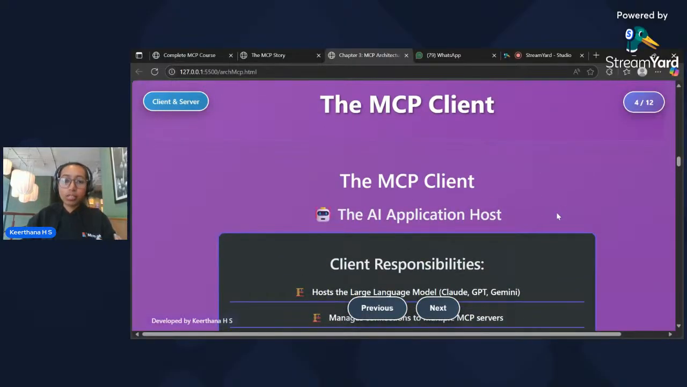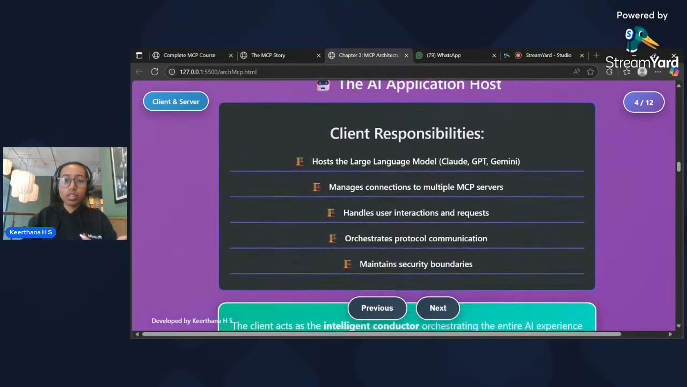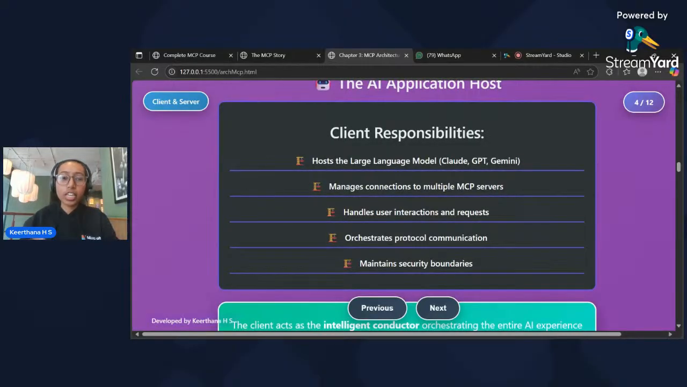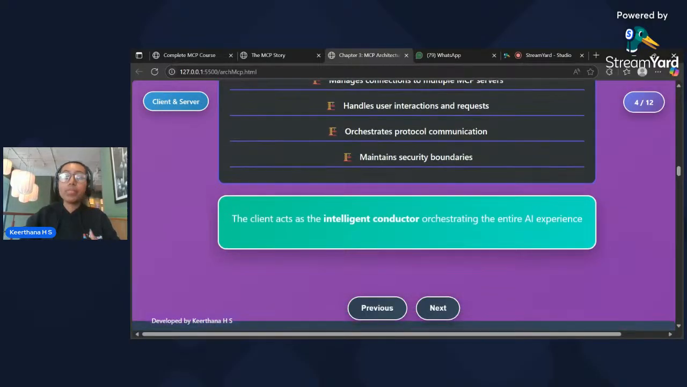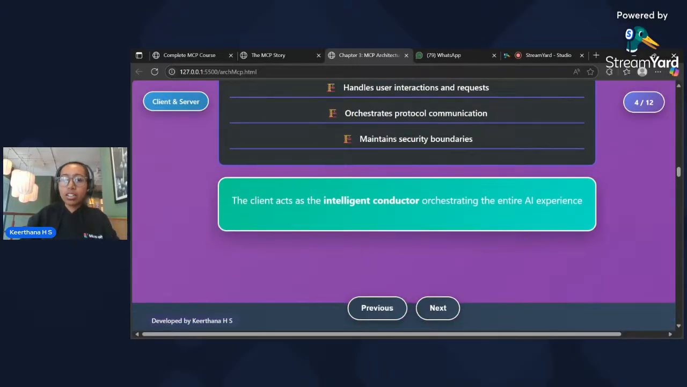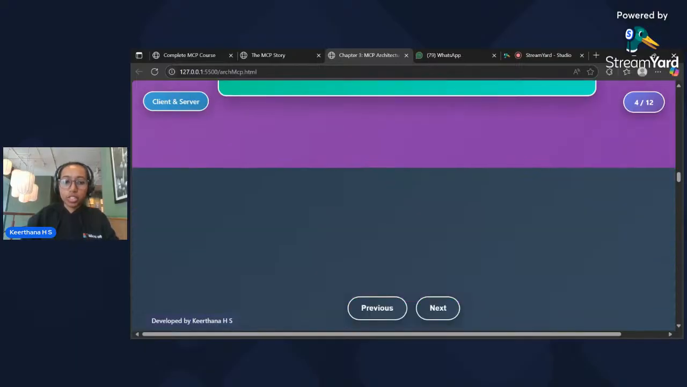In the MCP client, we do have all these things. Client responsibility: the host, that is the large language model, that is nothing but our LLM, Claude, GPT, Gemini, which I am specifically mentioning a lot. It manages connections to multiple MCP servers, handles user interaction and requests, and also maintains security boundaries. The client acts as an intelligent conductor for the entire AI experience.